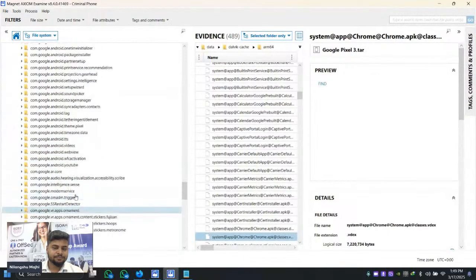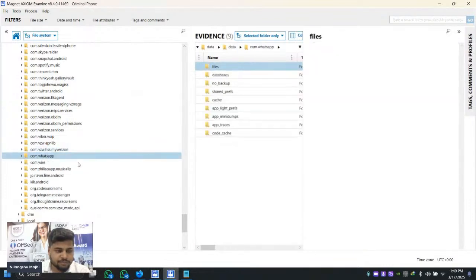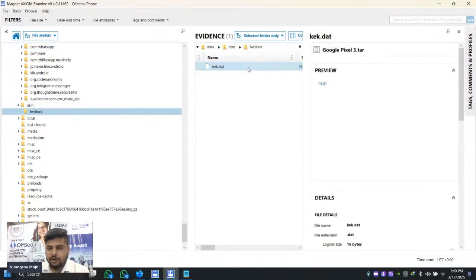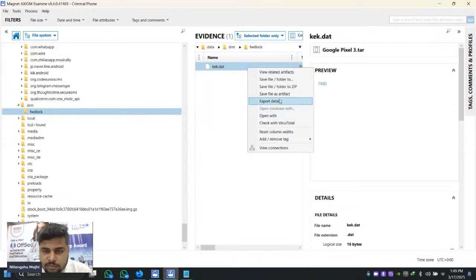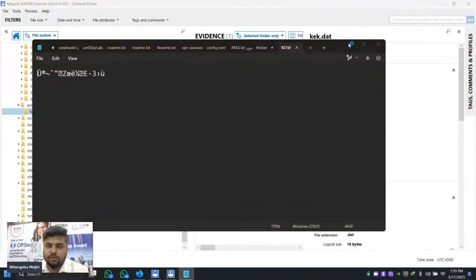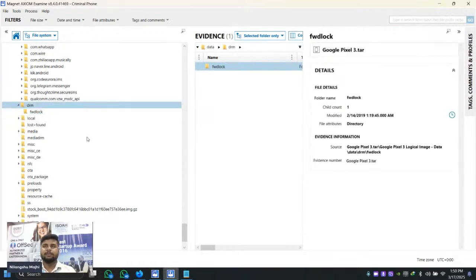Next is DRM. Okay. DRM data used with pattern. Okay. What is DRM? So DRM actually maybe it is connected to the digital rights of media.